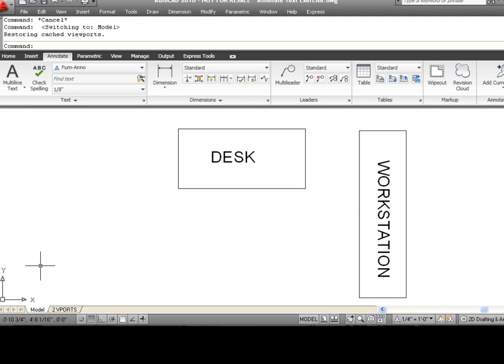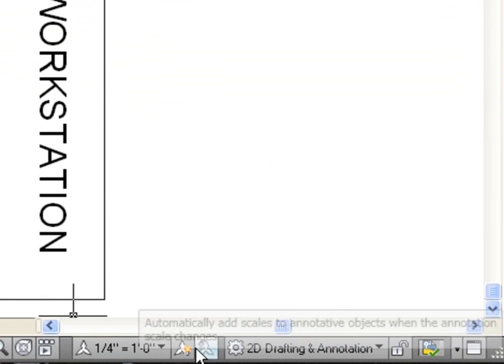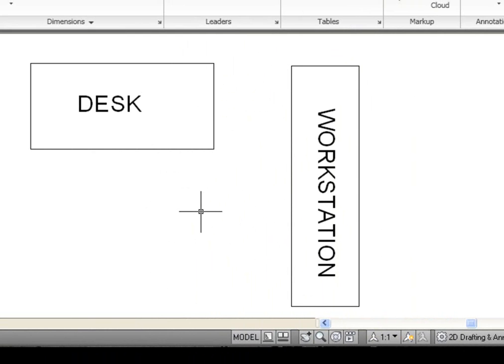Back in model space. Next to the scale, there are 2 icons. At this time, only one is turned on. Actually, on mine, 2 of them were turned on. So if you go back down here, you see that there are the 2 icons, and right now I have one turned on. When it's turned on, it will show the text no matter what the scale is. You notice if I set the scale at 1:1, it doesn't matter. It will show this text.